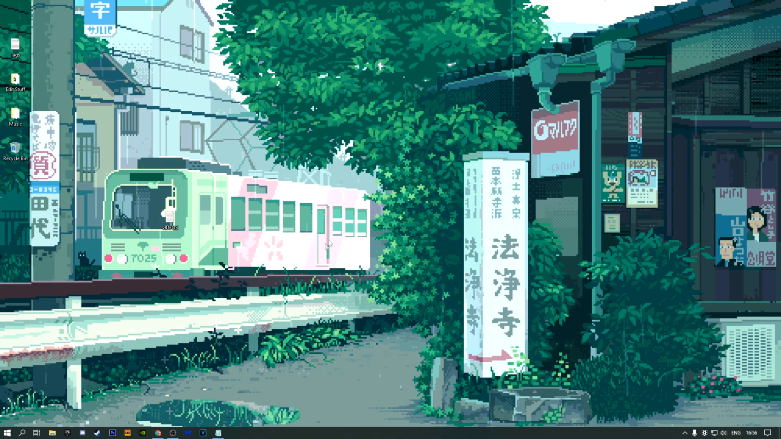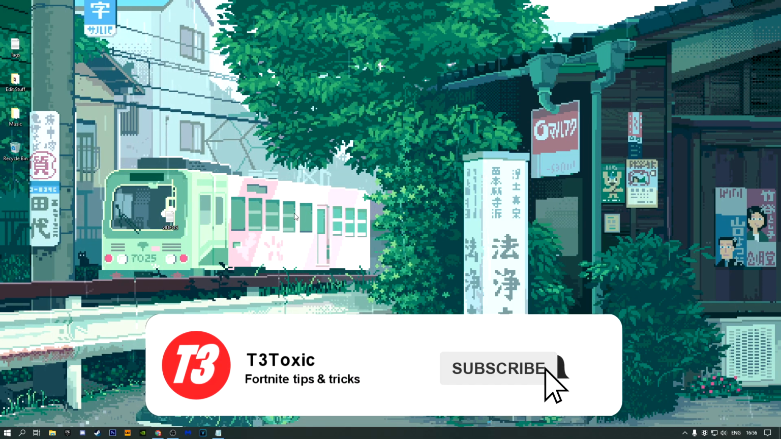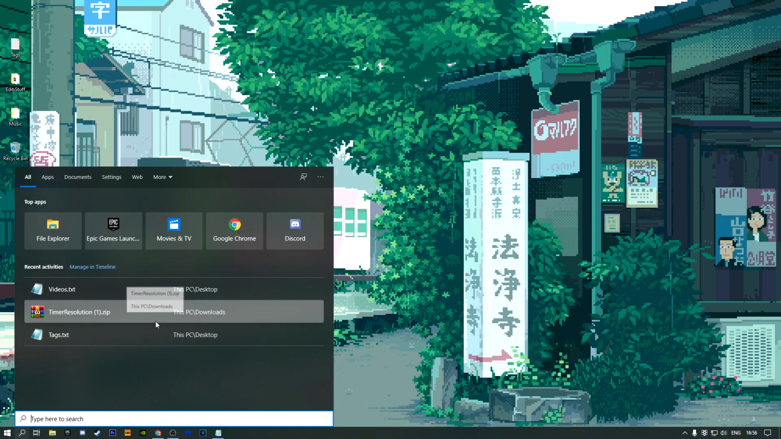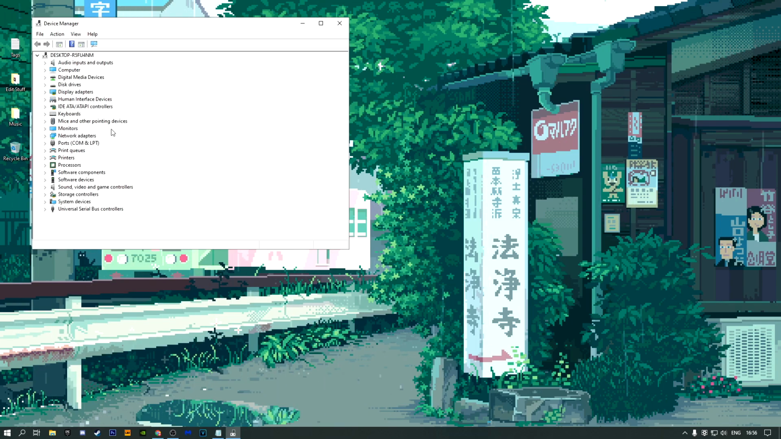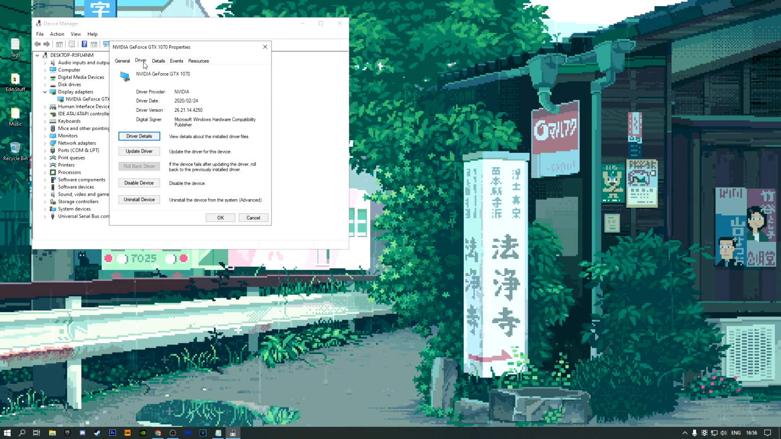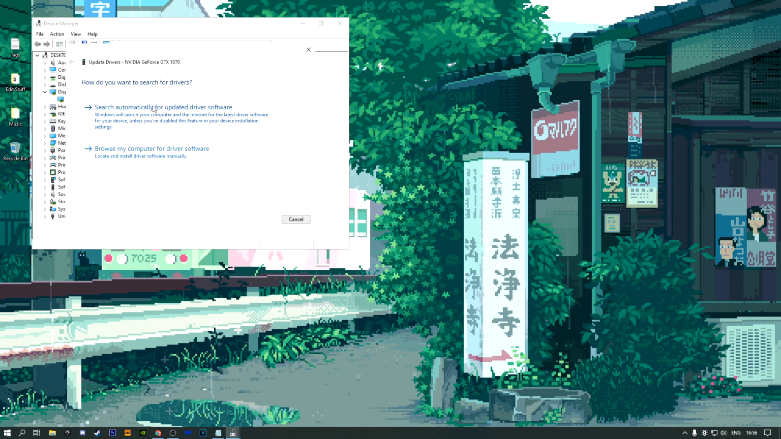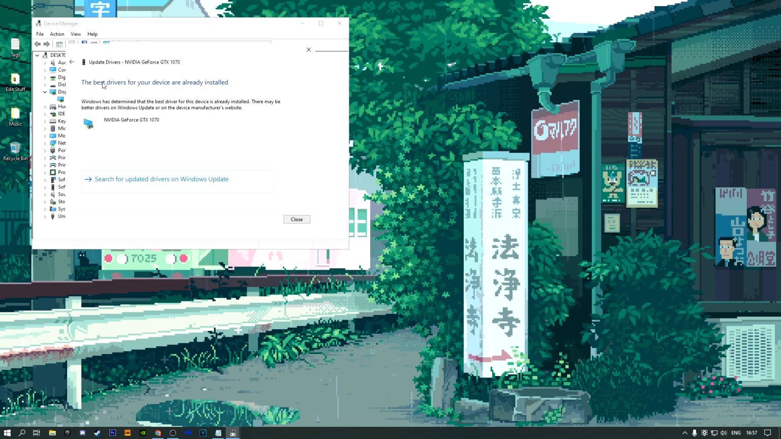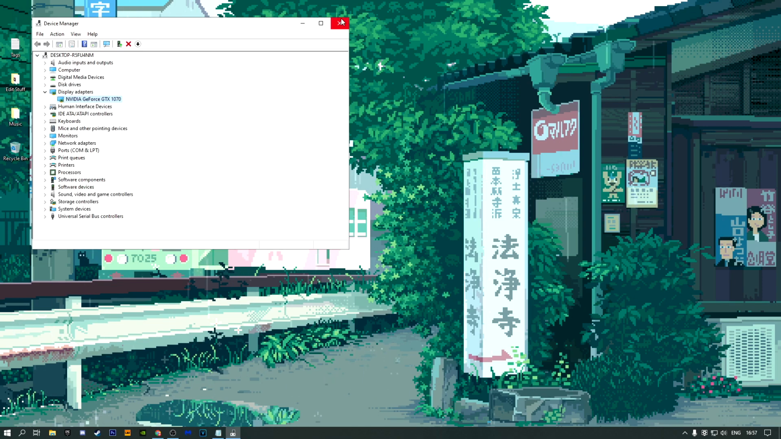Okay guys, for the next step, you want to make sure that your graphics card is updated. So for all devices, you can go into search bar and search device manager. Click display adapters and then go into your graphics card. Click on properties. Click on driver. Then click on update driver. Then click over here and let it scan. So as you can see, my drivers are up to date. Then just click close and close out of everything.